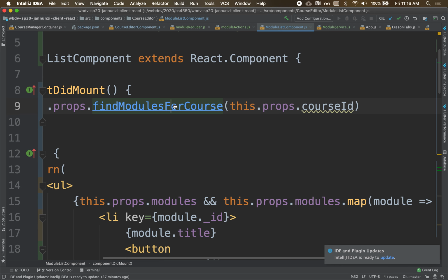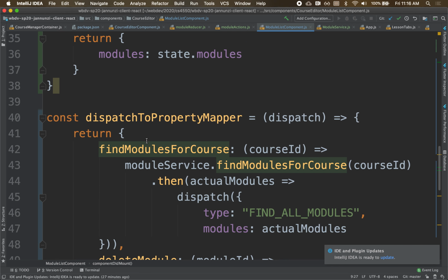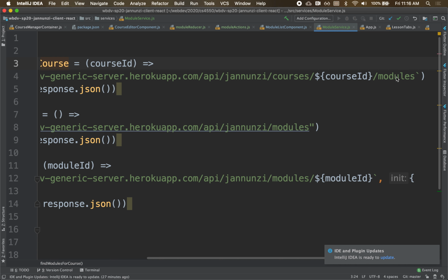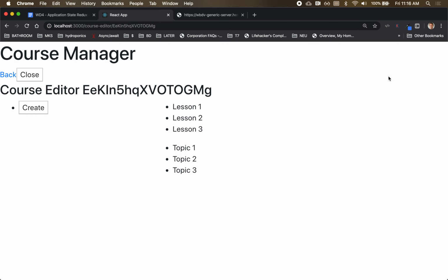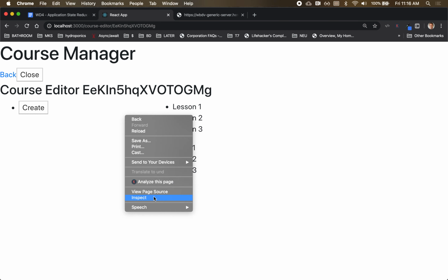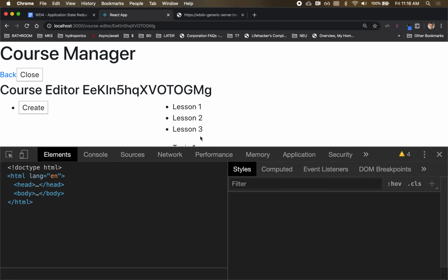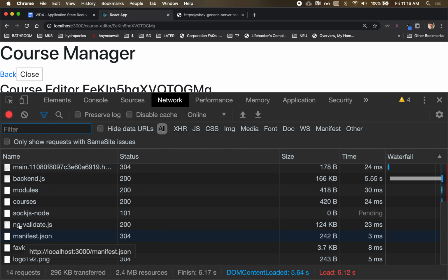All right, so this is calling find modules for course, which is calling this guy, and this guy is calling the service, and then the service is going out, passing the course ID to the modules. It's going to come back as empty, I believe. Let's try it out. Let's see if we break it. We can look at the network tab. Notice that it should go out, and let's see. We can look at the network and modules.